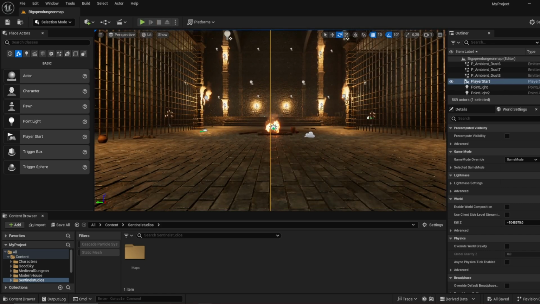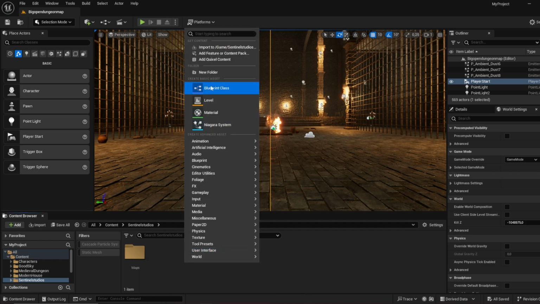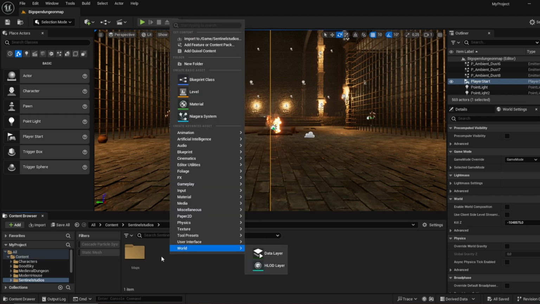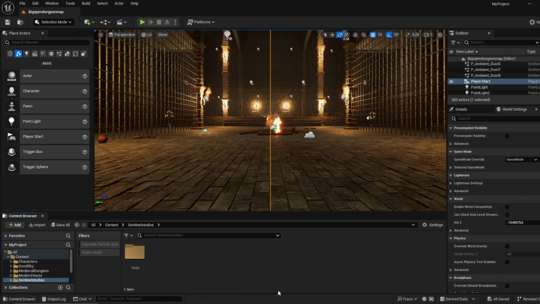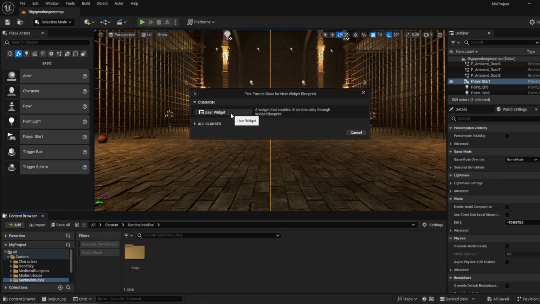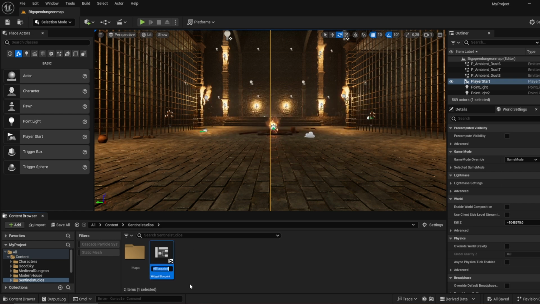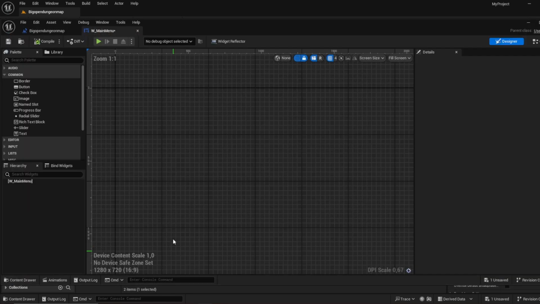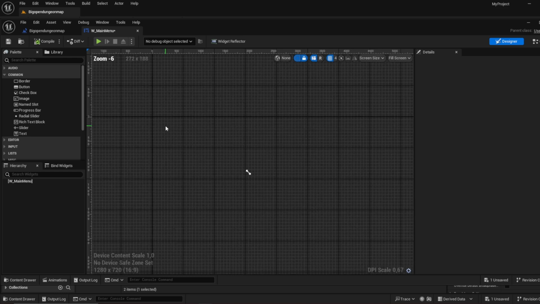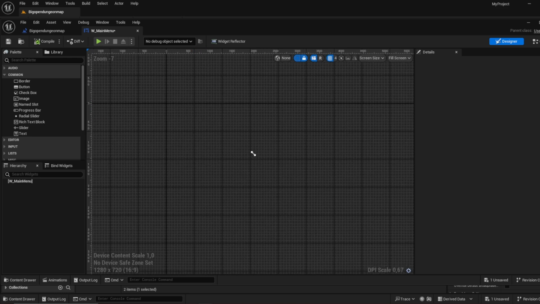I'm trying to move. I don't know if you can hear that, but we can't move. So now we need to set up a widget that will show the main menu. And this is also not too hard. We need to right click in the box where you can add items, and then go to user interface and get the widget blueprint. Just get a widget blueprint. Call it W_main_menu. Open it. And now we have our widget blueprint.